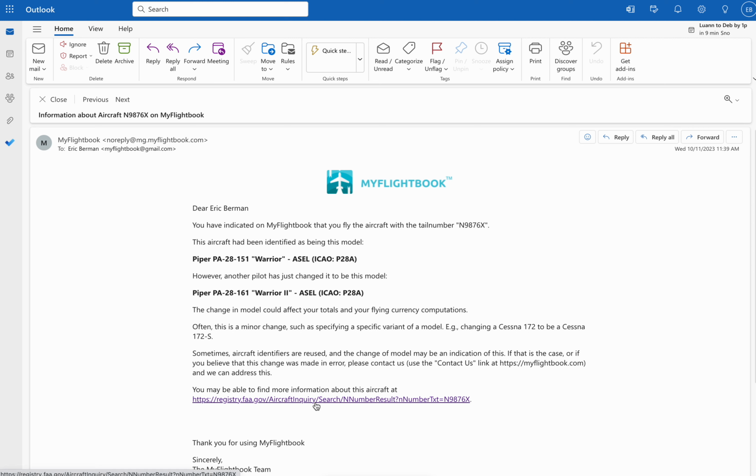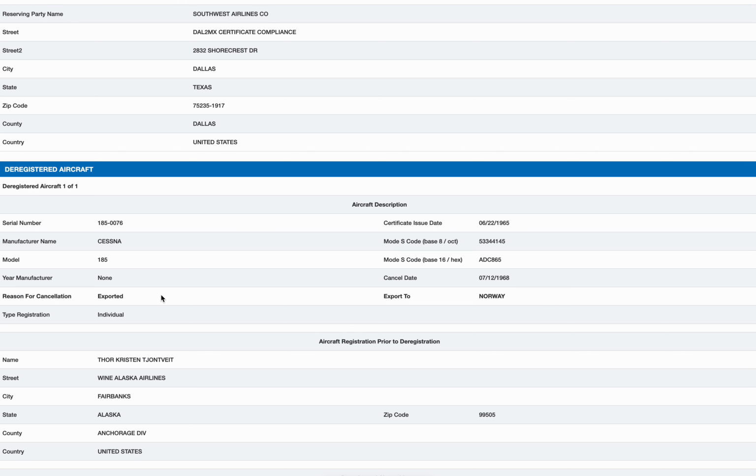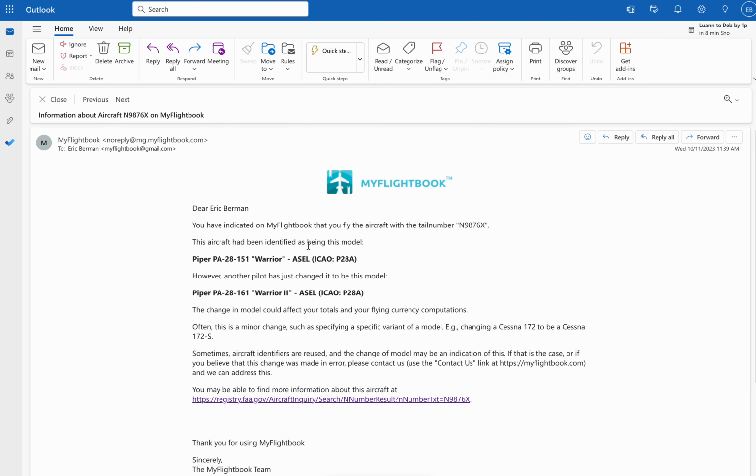Depending on the tail number, I may have a template for a link to the registry where you can look it up online for N-number, U.S. registered aircraft. I have that, and it'll take you right there. And so here you can actually see it looks like the actual aircraft was a Cessna 185, but I just made it up for purposes of this demo.